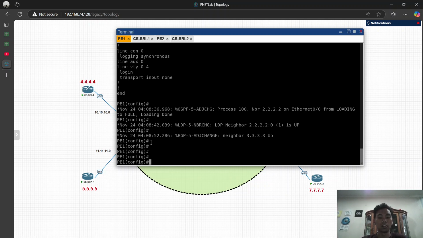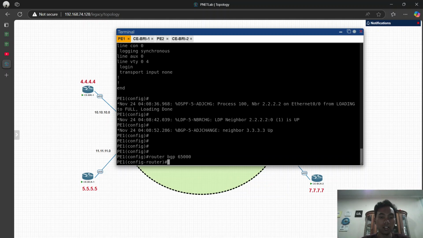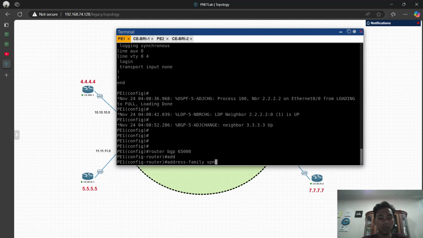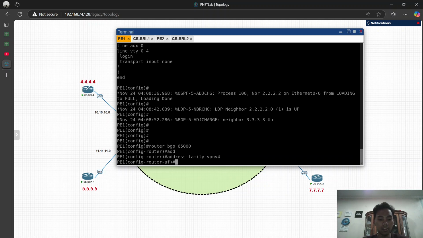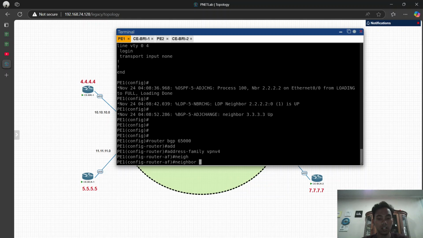Go into the configure terminal in PA1 and set the BGP 6500, address family VPNv4. Set the neighbor 3.3.3.3. Activate.